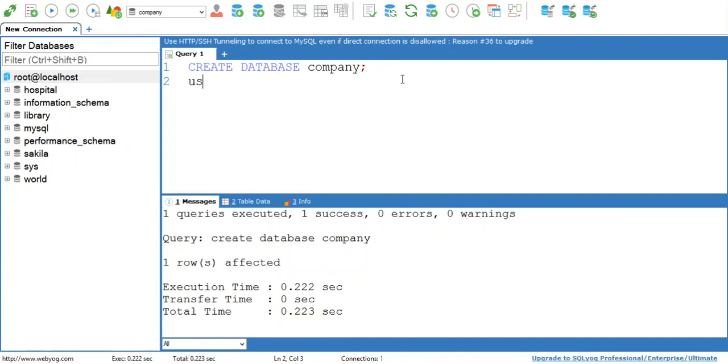Now to create a table under this database, we need to open this database for use, by using the use command. Execute this. Now your database is ready for use.